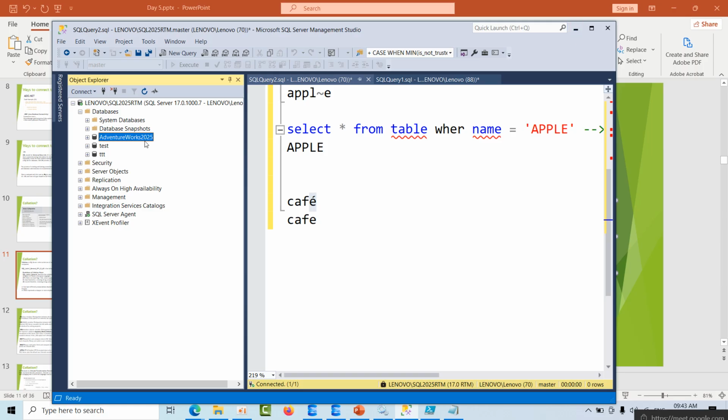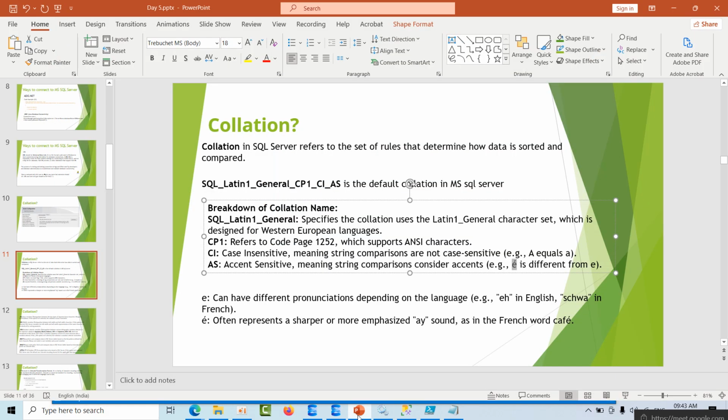For table level also, I mean the database has one collation, but the table can have a different collation. Yes, it is possible, sir. Okay. So E has one common pronunciation, and some other letters also have common pronunciation in French.